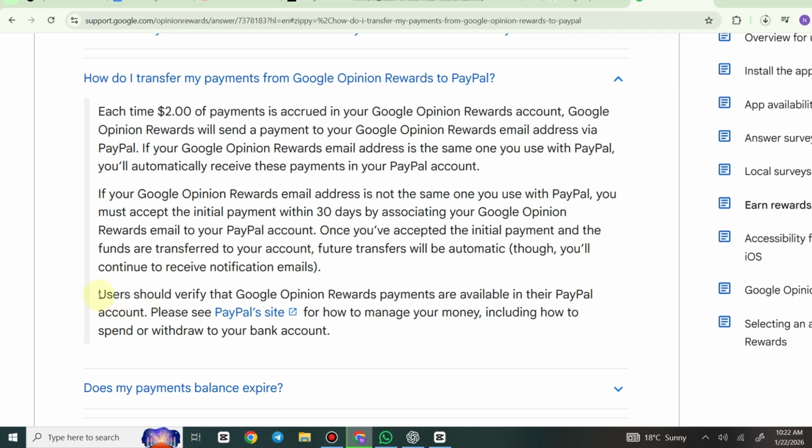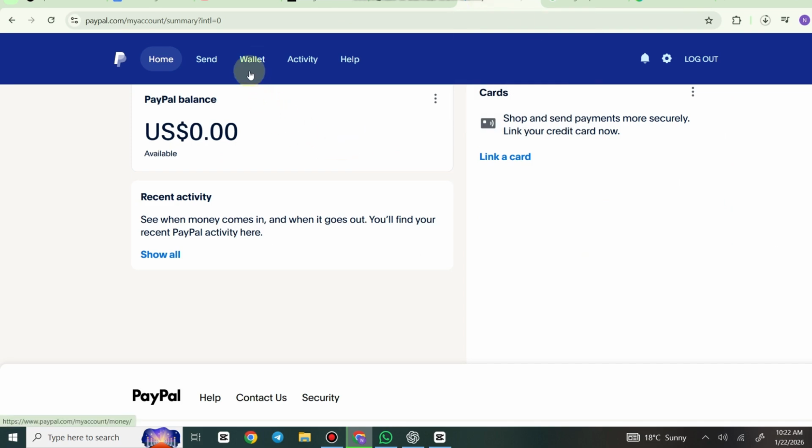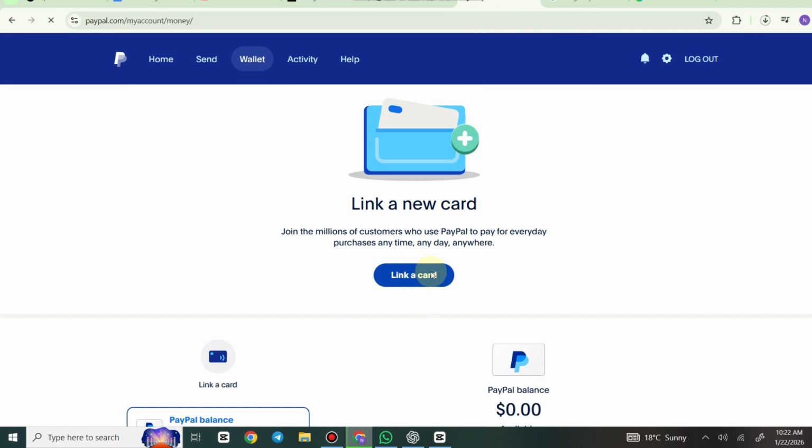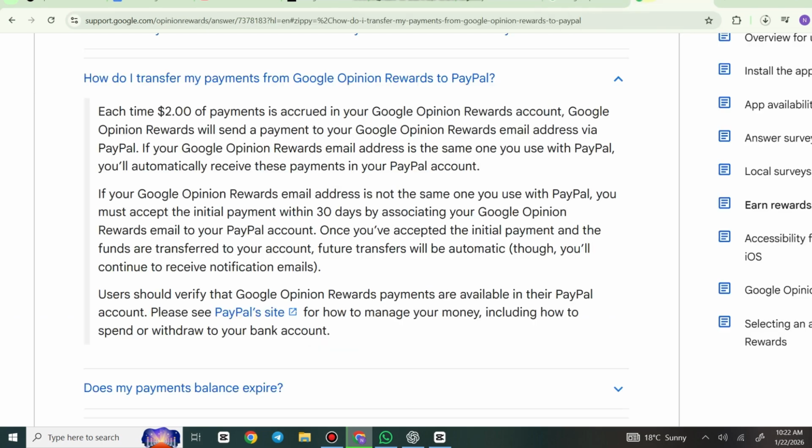After the money appears in your PayPal account, go to the Wallet section. From there, link a bank account or a card so you can transfer your PayPal balance to your local bank. PayPal gives you flexible options for managing your money, including bank transfers and card withdrawals, and it's widely accepted across many online platforms.